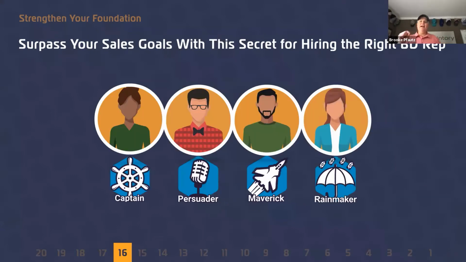All right. Hack number 16 is hiring the right business development rep. So this one probably has the greatest impacts to your growth. As soon as you can afford it, hire a full-time business development rep. They will pay for themselves 10x.